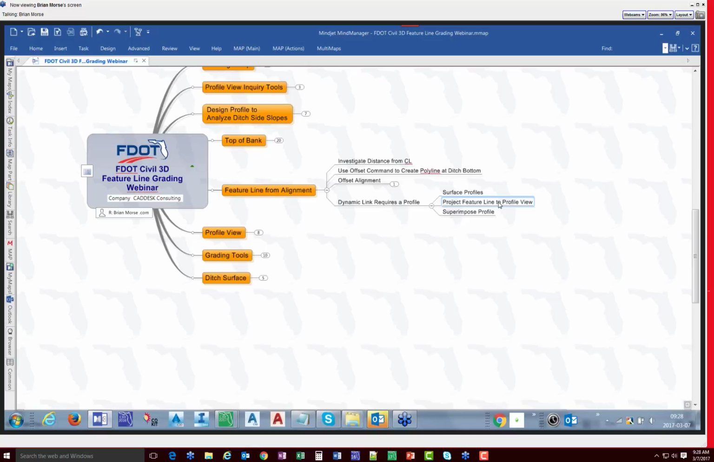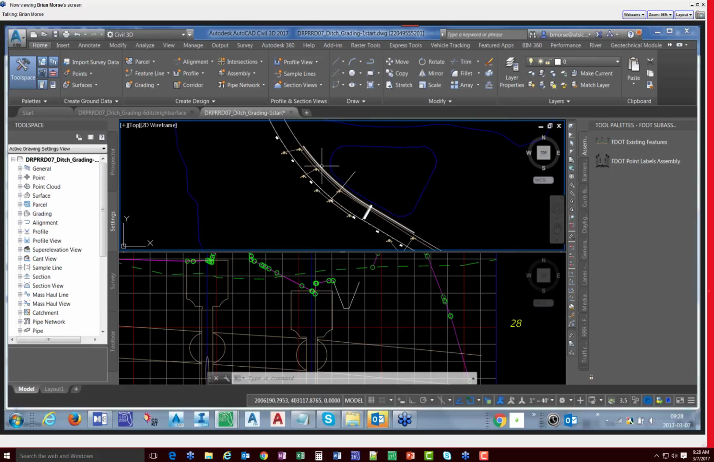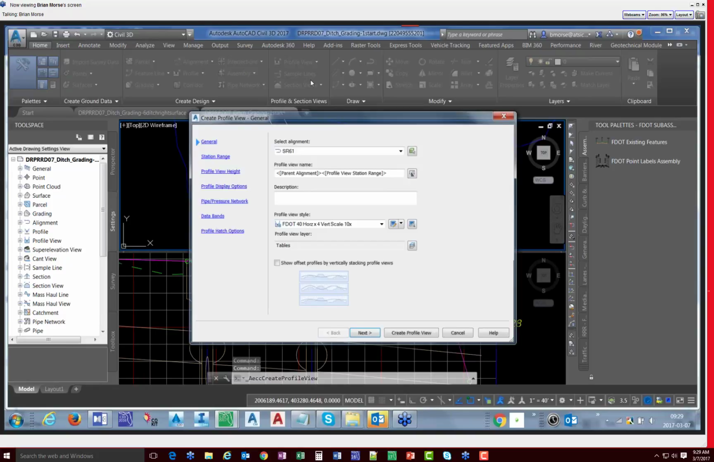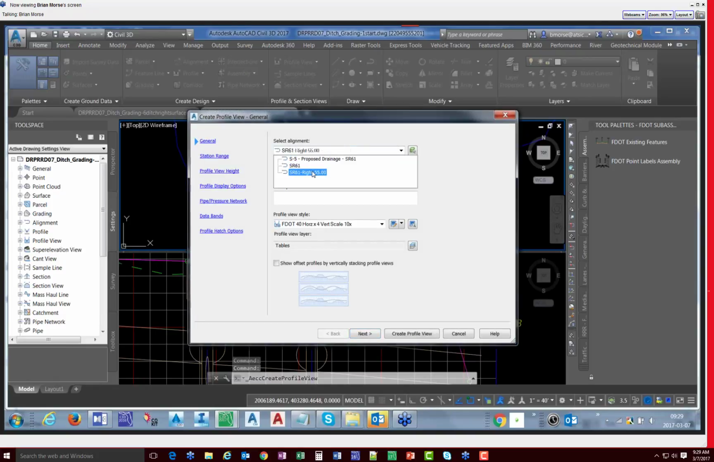And then we're going to project a feature line to the surface profile. And then we're also going to take the center line design, and we want that to be superimposed on the profile as well. So let's do that. So first off, we need a profile view for our offset alignment, and we can go right to the Home tab in the ribbon, the Profile and Section Views panel, and then Profile View, Create Profile View. We're going to choose the appropriate alignment, which is the offset alignment here.